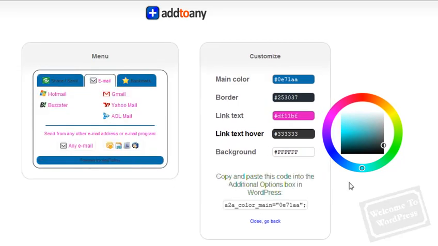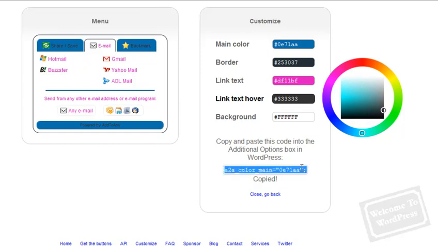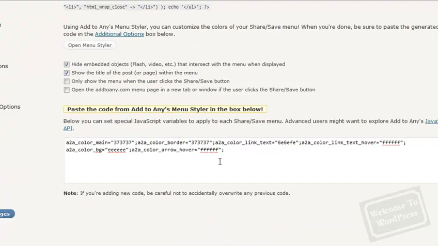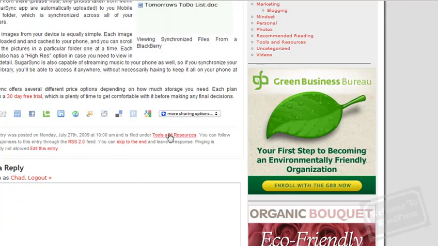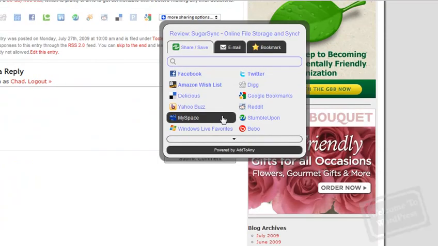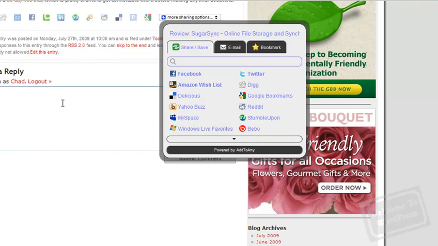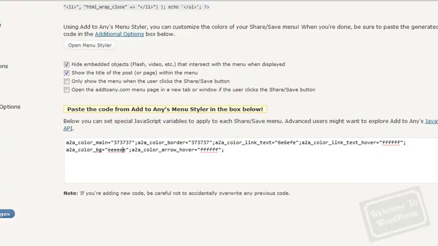You can then say done and get code. It gives you the code. It's copied when you click on it, and then all you have to do is paste it right into this box. Then your menu will match the color scheme of your blog. So you can completely and totally customize all the colors of this menu. So not only do you have these great standalone service buttons and an expandable menu, but it's a menu that will match your blog completely.